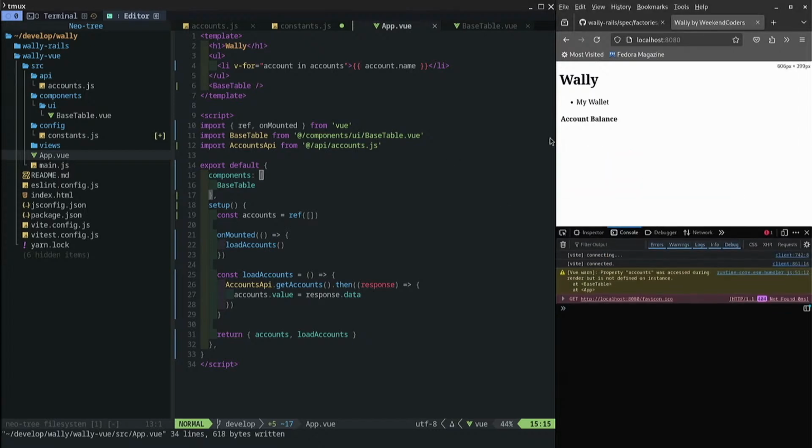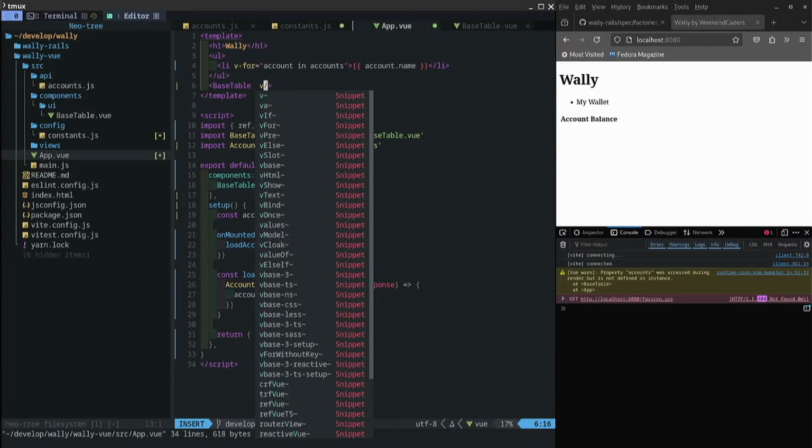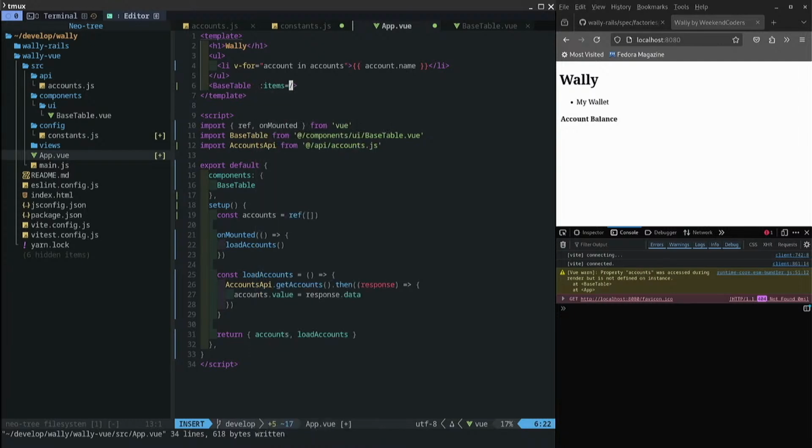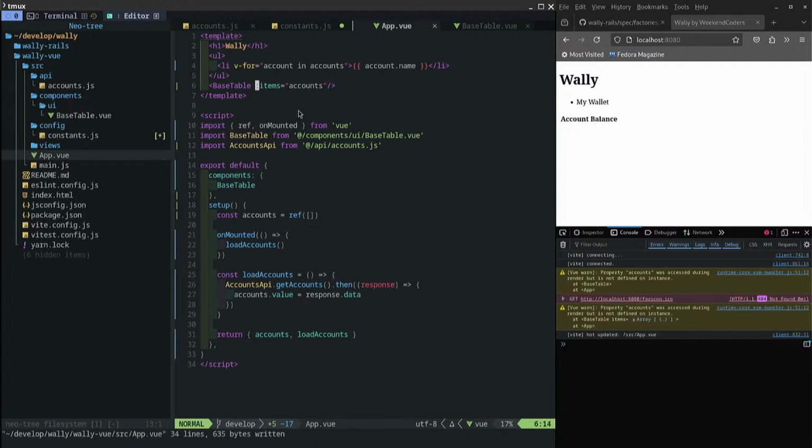But oh, it's not loading the accounts now. So to solve this, we can create a property in the base table, right? Call it items, equals accounts, right? And then we'll pick up those items in the base table.view file, right?